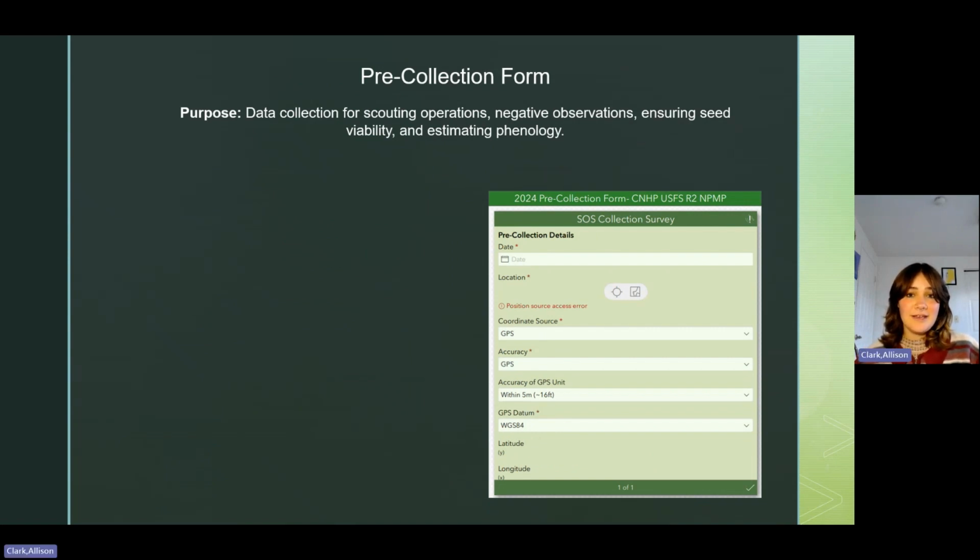So I'm going to start out by talking about the pre-collection form for the Native Plant Materials Program. The purpose of this is for data collection of scouting operations, negative observations, ensuring seed viability, and estimating phenology. So for scouting, this is to mark potentially high-quality collection sites for future collection efforts.